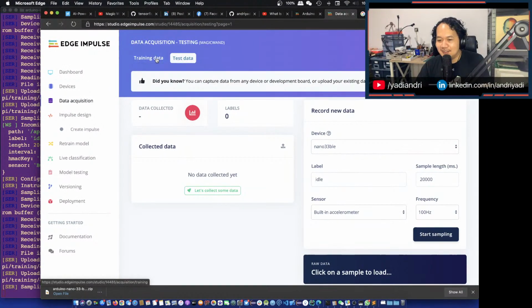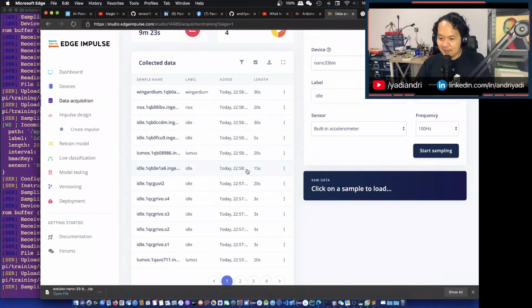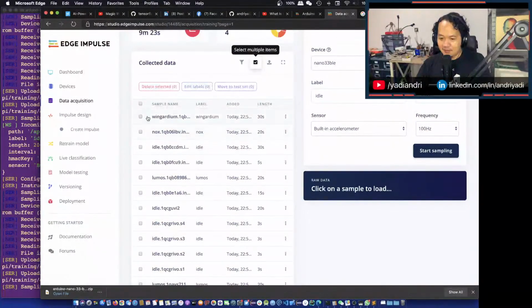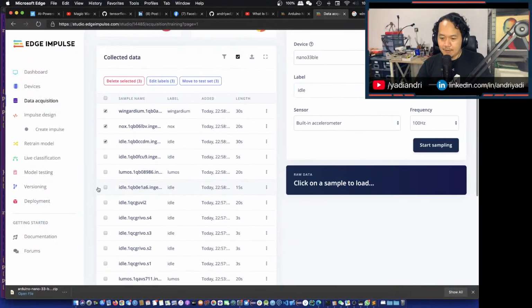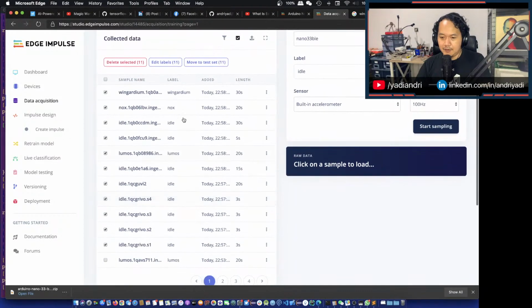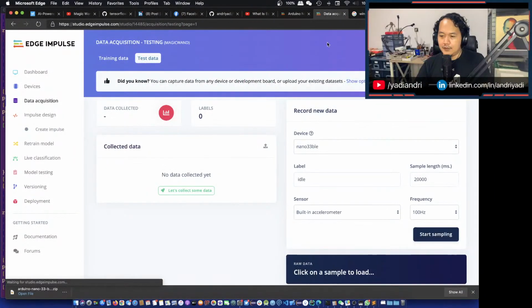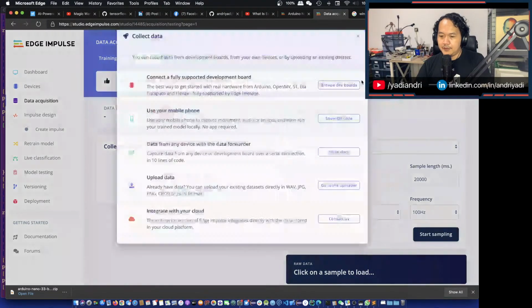Okay. Apparently we don't have the data. So let's delete that data first. I think this is the data that we just imported, so let's delete that. Okay, let's repeat the process.